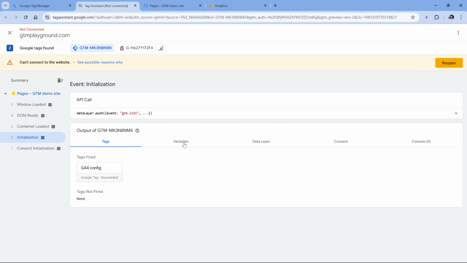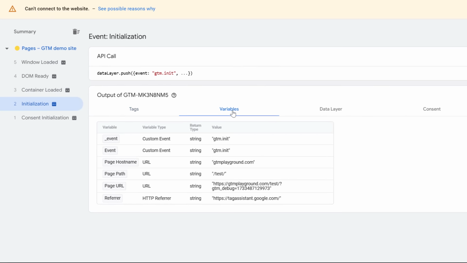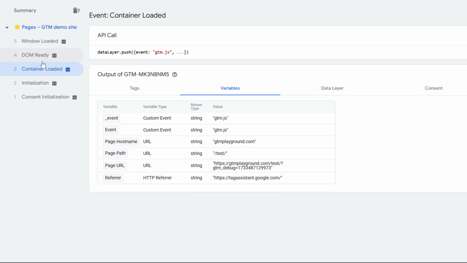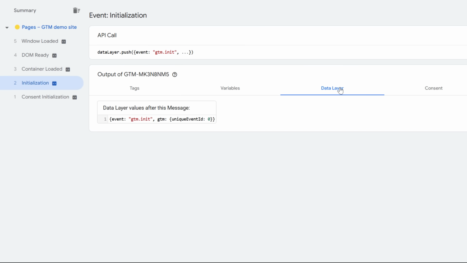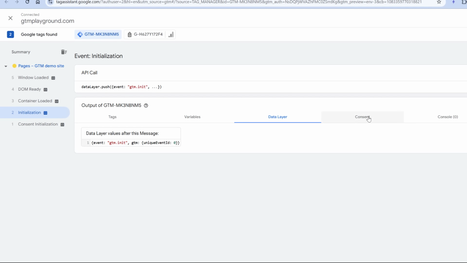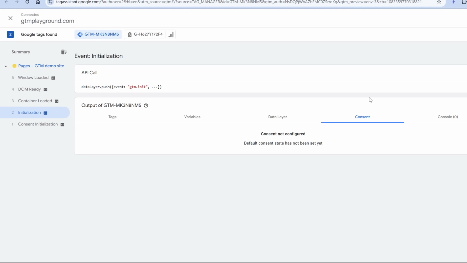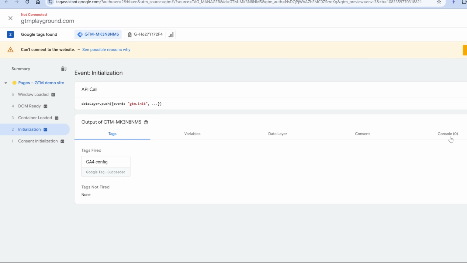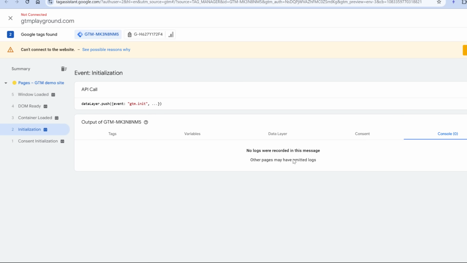Then, if you want, you can also switch while having the event selected to variables. These are Google Tag Manager variables that are available in your container, and you can see what kind of values they contained at that particular moment, because their values might change as you navigate between different events. Then there is data layer tab, but this topic is a bit too advanced for this particular tutorial. Then we have consent. Again, this goes out of scope of this tutorial, and then console. So if a certain tag did not fire, maybe it threw some error, then take a look at the console. Maybe you will notice that the console shows some error that will give you more information why a certain tag failed.